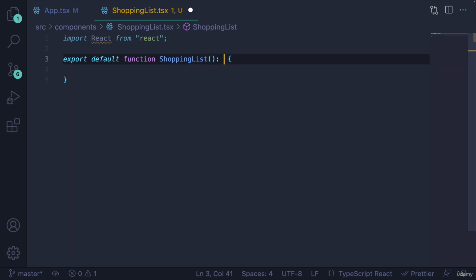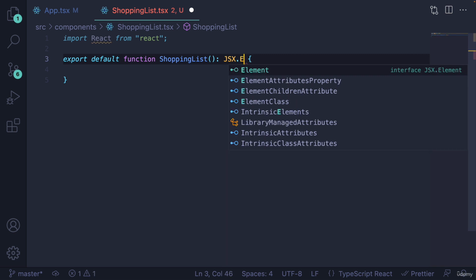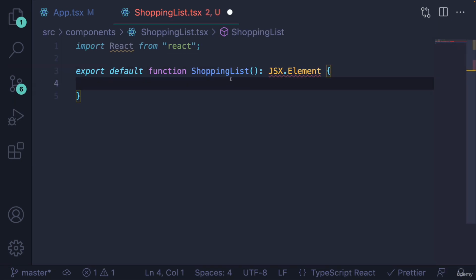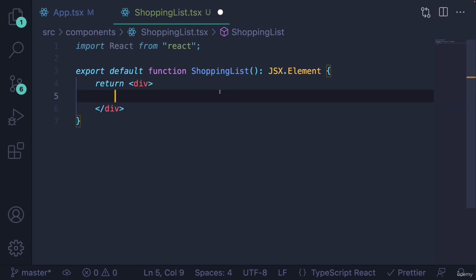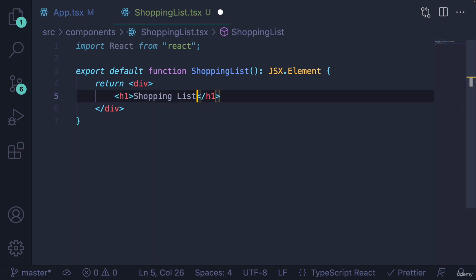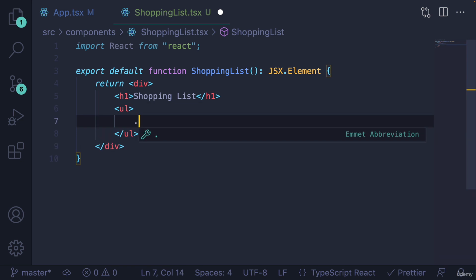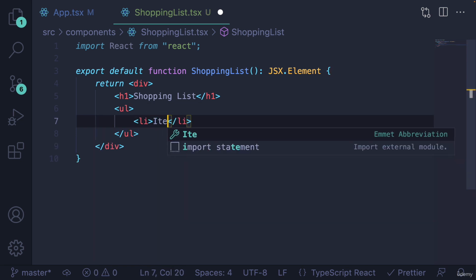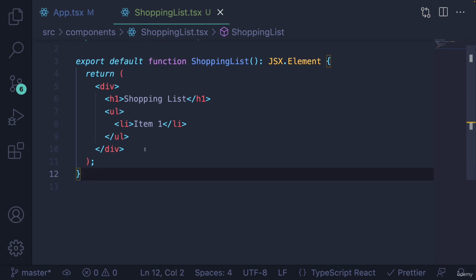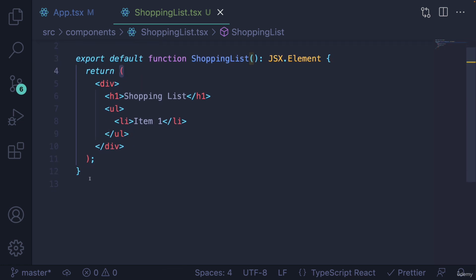We can be specific. If we want to avoid any chance that we don't return an element, we can explicitly annotate it. And then in here, we'll return, I'm thinking, a div to start. And in this div, we'll have an h1 that says shopping list, and then a UL that has some LIs, like item 1. I'll just put that in there to start. We need parens. I use auto format in VS Code, but that's me being lazy. We do need parens around this.